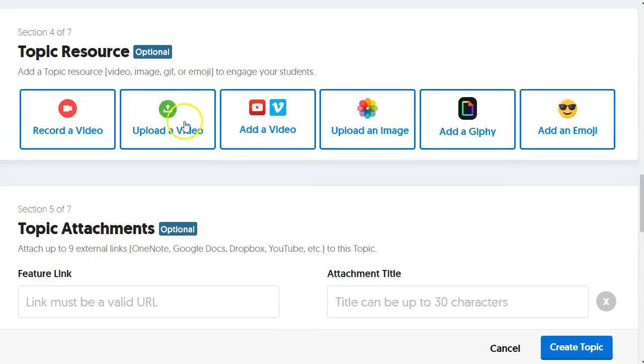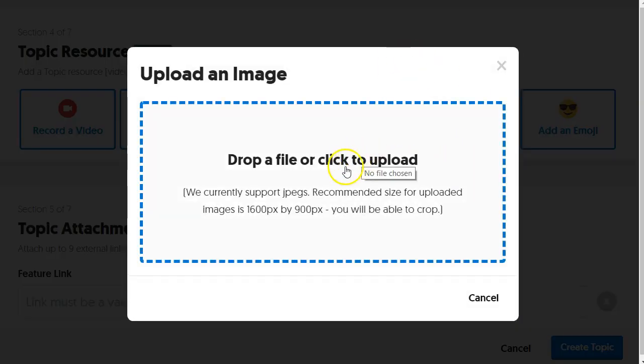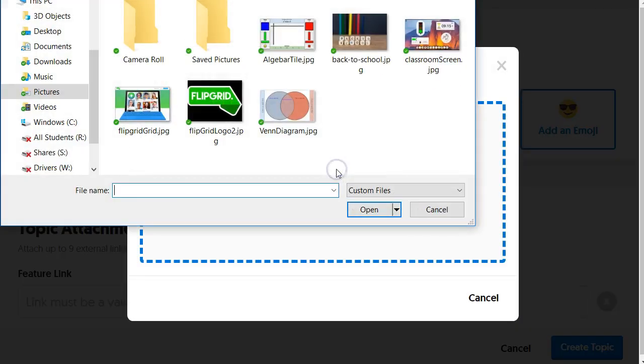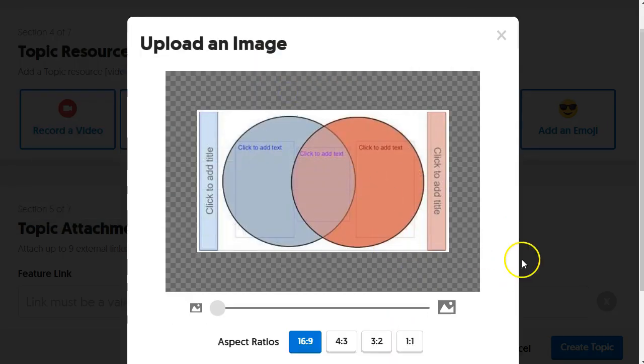As you scroll down, there are more resources here. So think about this just like you're creating a worksheet. Sometimes you need, in addition to the directions you typed, an image, or a video for them to watch, or whatever your assignment calls for. So you can upload an image right here from your computer. I just click this box. Maybe they need that Venn diagram.